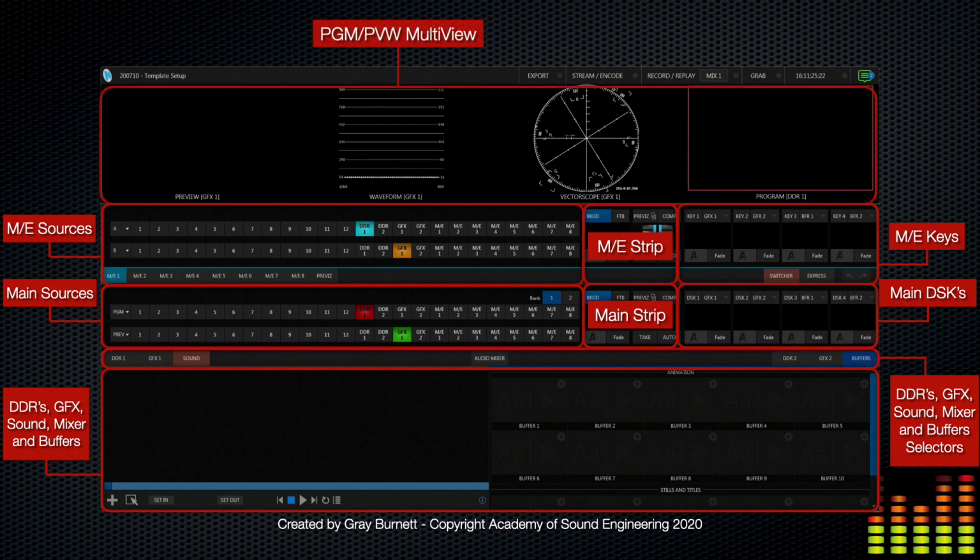Then we have the Program Preview Multiview. As mentioned previously, this has been configured to show scopes to measure any signal that has been previewed. Then we've got our file name and menus. This will show the file name until the mouse is moved over its position, where the file menus then become visible.